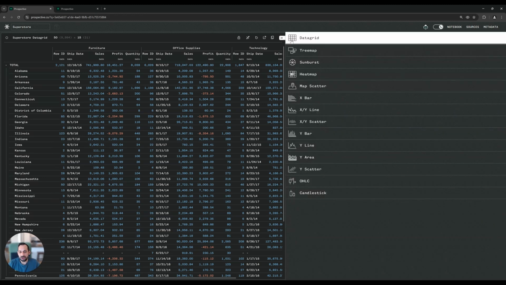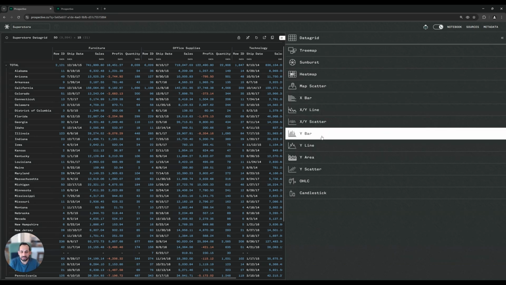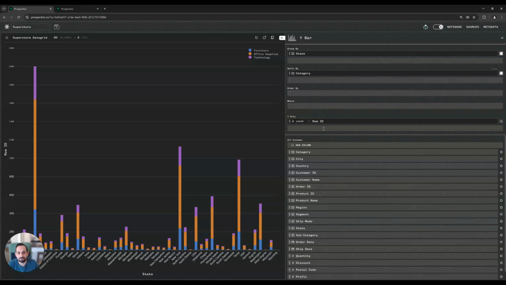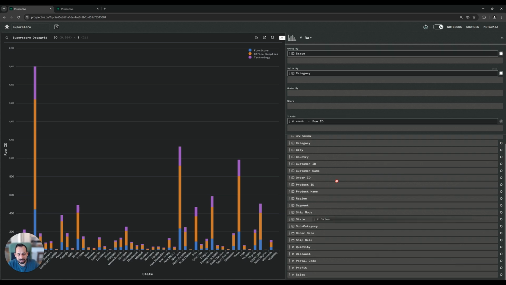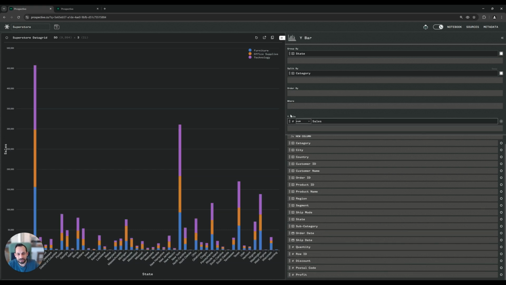Now, let's say I want to compare sales by state. Maybe one of the ways I want to compare that is by a Y chart. So I'm going to click Y chart, and right away you can see that the settings change here. I can start adding columns to my Y chart, but since I want the sales, I'm going to drag and drop the sales over the row ID and then deselect the row ID, and this is good.